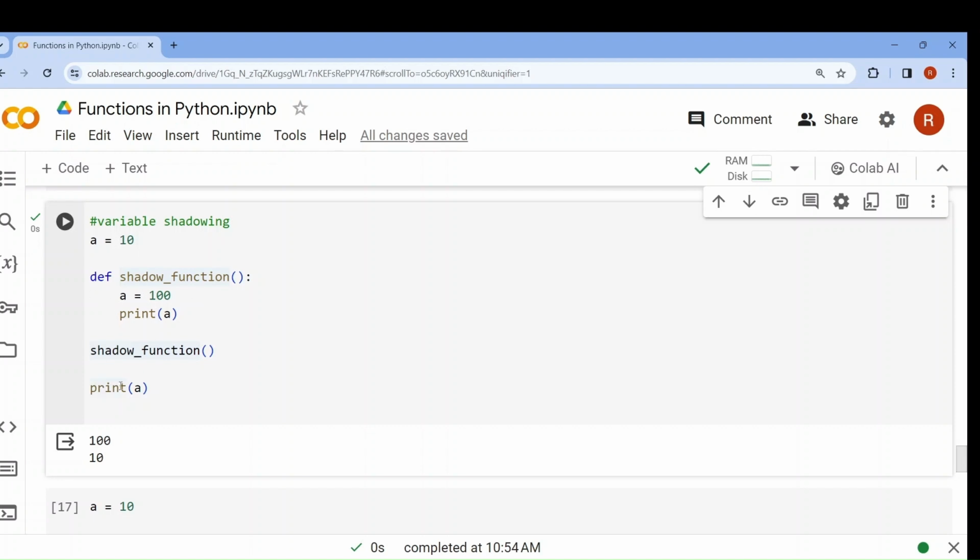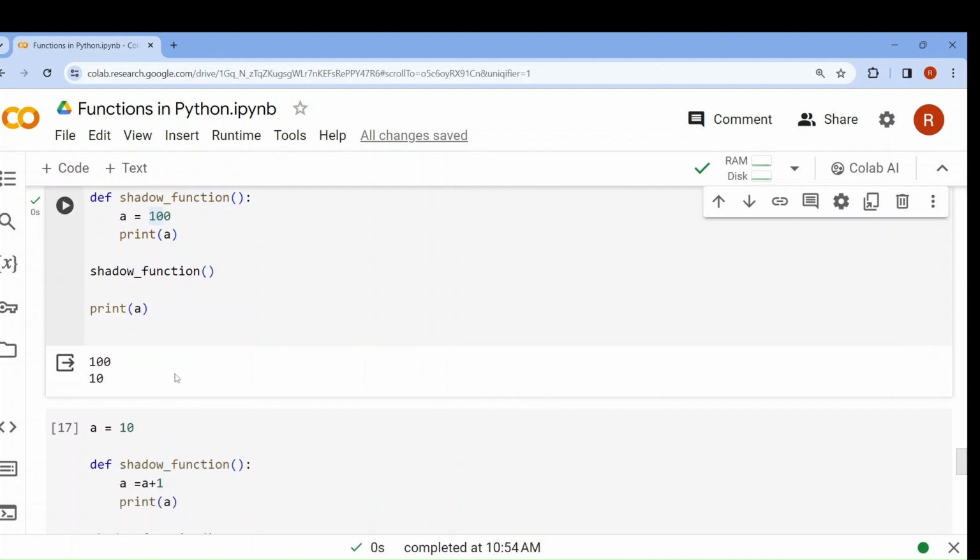But outside its scope, it cannot shadow. Outside its scope, it is not accessible because it is a local variable. So here, which one can I access? I can access only the global variable. And the global variable is 10, so the output will be 10. Clear? Variable shadowing concept, I think it's clear to you.